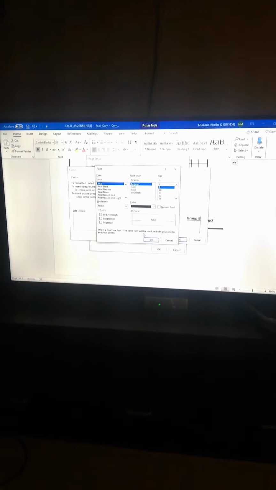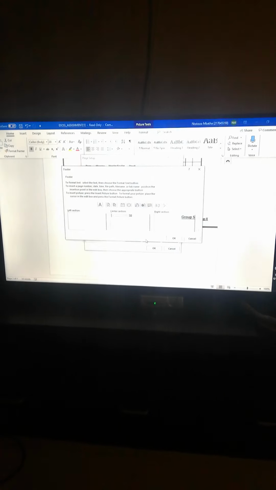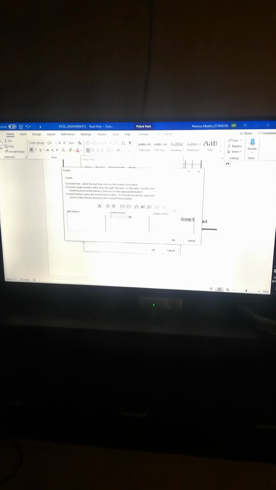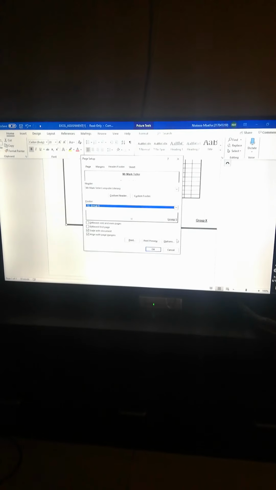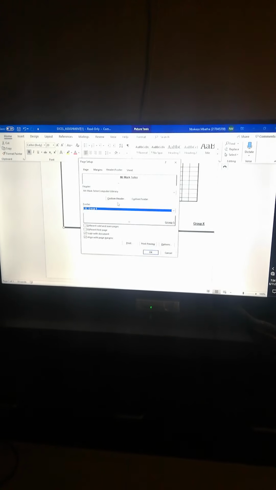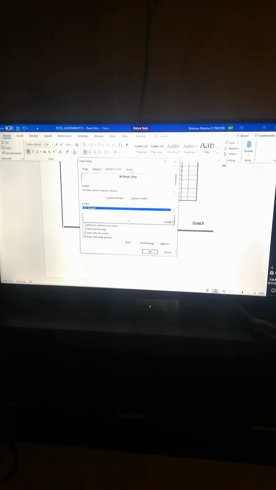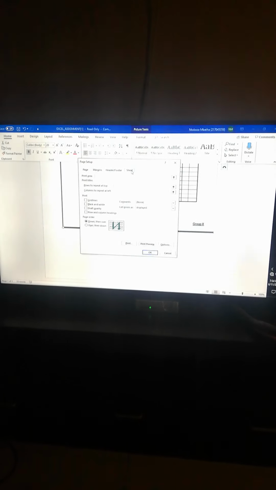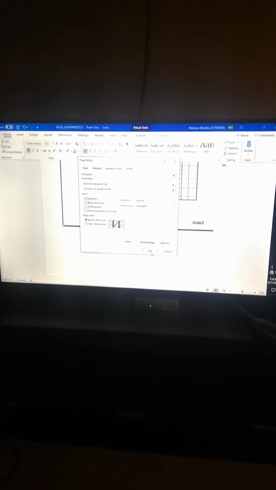Okay. Right, and then we can click on OK. There you go, your header and footer, done. And last one is sheet, and you go and click on grid lines. That's it. That's it for page setup.